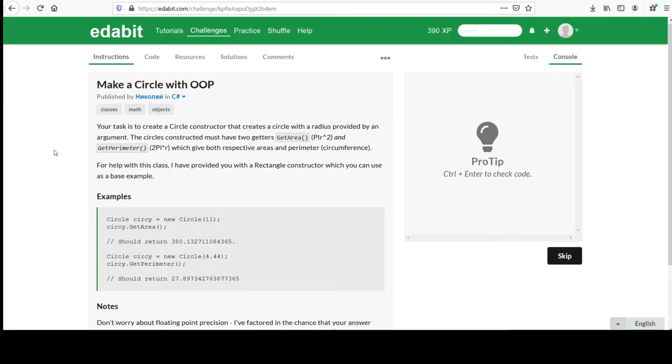The circles constructed must have two getters. Getters are functions: GetArea and GetPerimeter, and they provide the formulas for those. That's not written out well, but it's supposed to say pi times r squared, and this one is supposed to say 2 times pi times r, with r being the radius. And it says which give both respective areas and perimeter, circumference in the case of a circle.